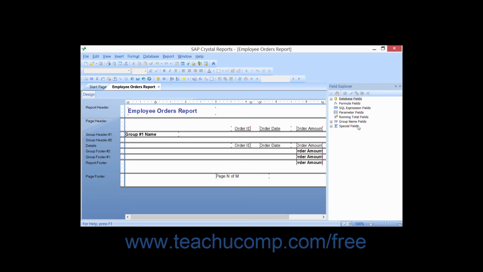Now, if you have the Field Explorer pane open and want to use that to create the new formula field, you can do so by simply clicking on the Formula Fields entry within the Field Explorer pane, and then clicking the New button in the toolbar at the top of the pane. Alternately, you could right-click on the Formula Field entry and then choose the New command from the pop-up menu that appears.